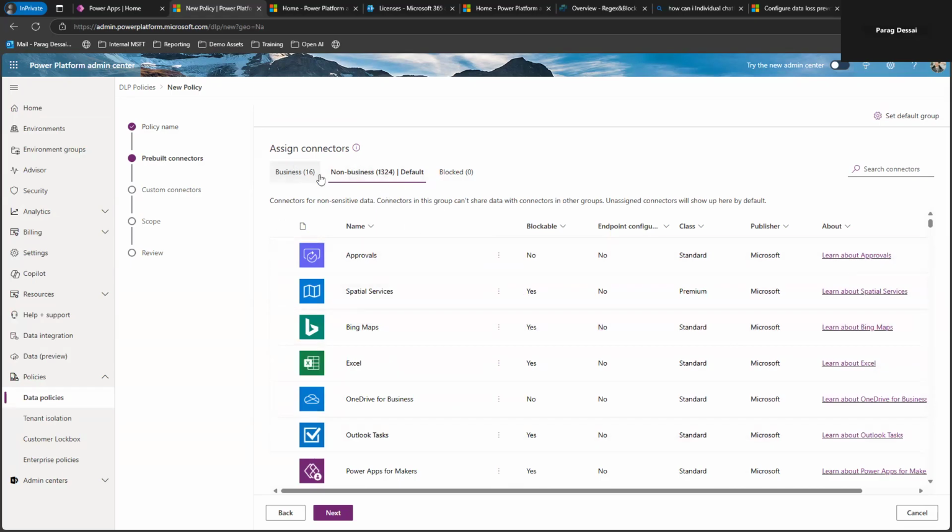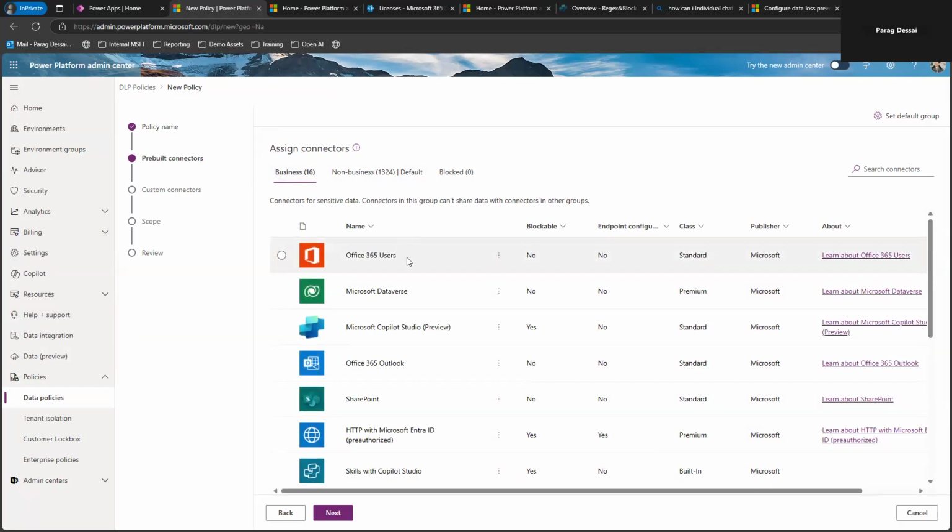So what I've done is I've moved them to the business category, and now my agent can use all of these connectors as needed. Just keep in mind that if I'm using an agent with any of these connectors, then I cannot use a connector that is in the non-business category. So all connectors that are being used by your agent need to be in a single bucket. You cannot go across buckets when you configure the DLP policies.